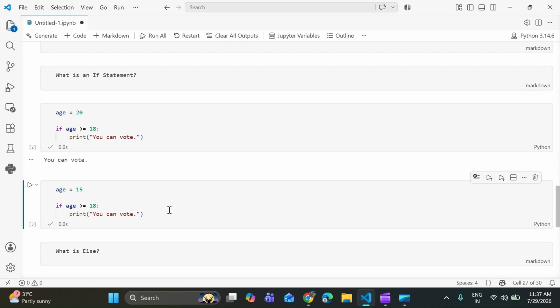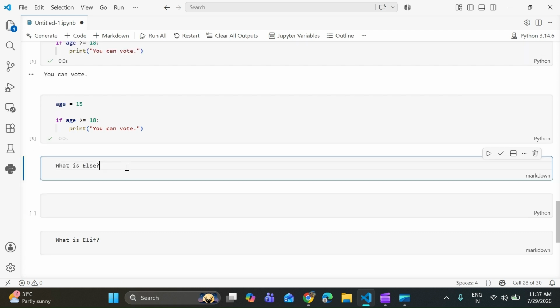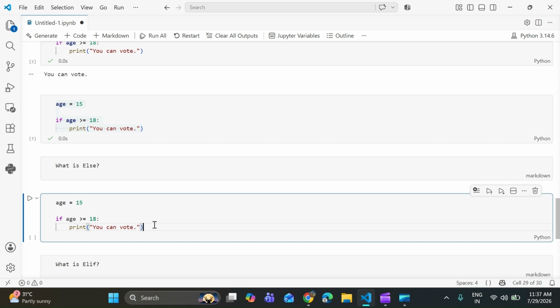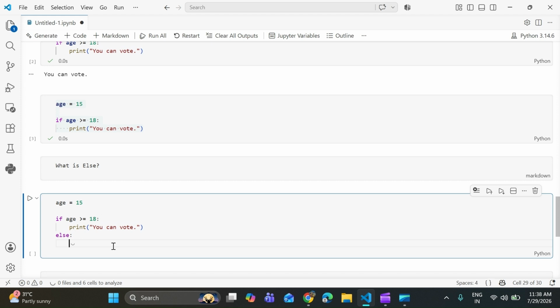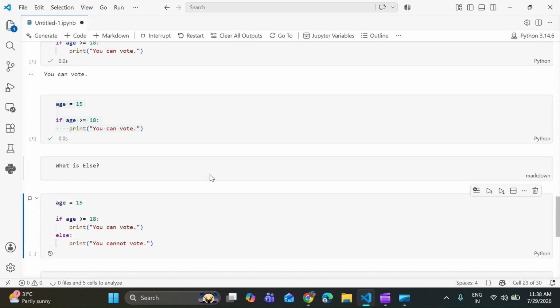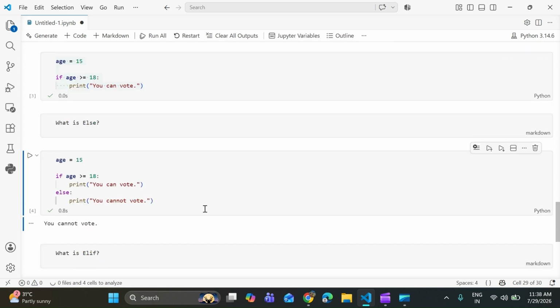Let's talk about the else statement. Now suppose we also want Python to tell the user what happened when the condition is false. That's where else comes in. Using the same example, using the else statement, change the message to: you cannot vote. So now Python has a choice. If the condition is true, it executes the if block, otherwise it executes the else block.